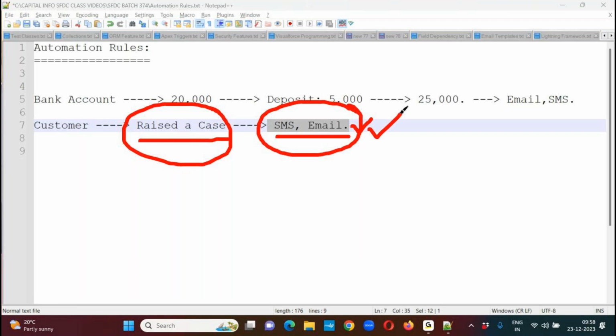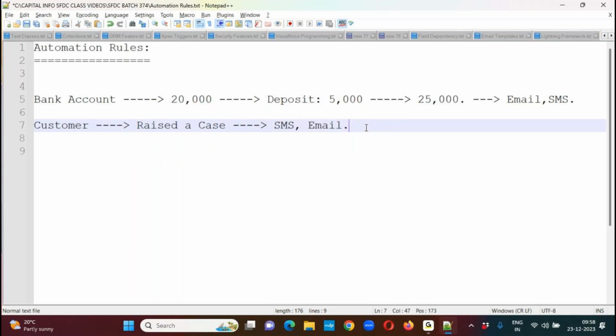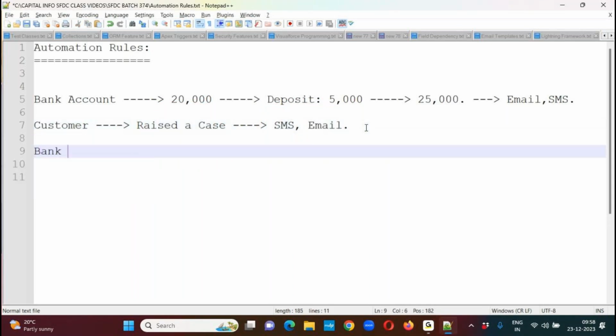Okay, now let's see one more scenario. For example, assume that I have a bank account. Almost 6 years back, I created a bank account. From there, I'm using this bank account to do transactions. My account is in active status. That means it is in an operating state.